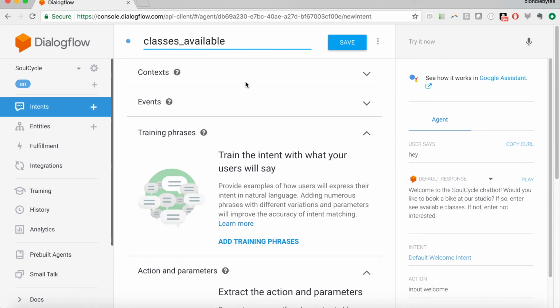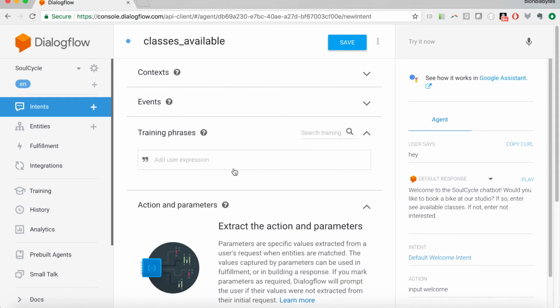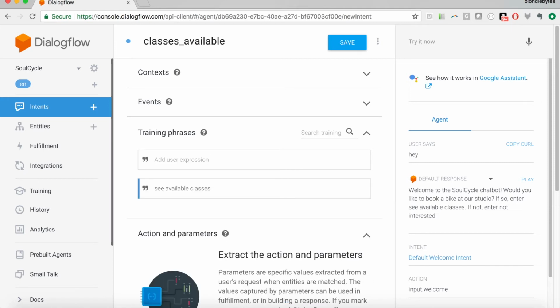We are going to skip contexts and events because we don't need to worry about those for the simplest chatbot that we're trying to create. And we're going to enter some utterances, some training phrases. These are things the user could say that would trigger this intent. That would basically say, oh, they said this. This is what they mean. All right, let me give you that response. So see available classes, and I'm just going to put in a couple different options here.